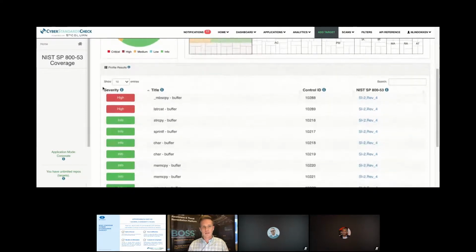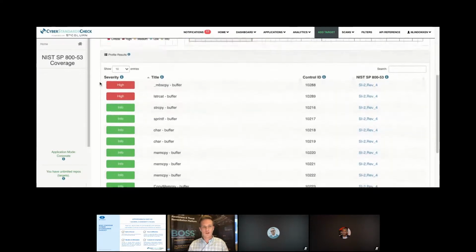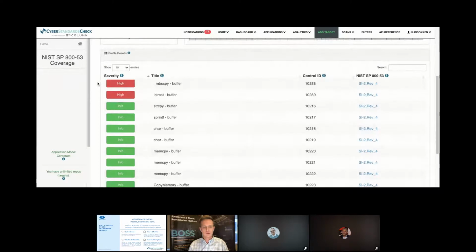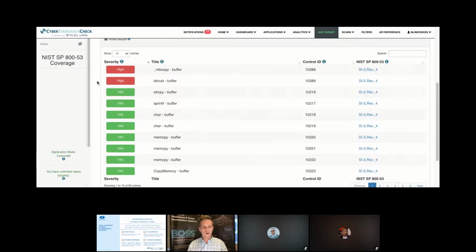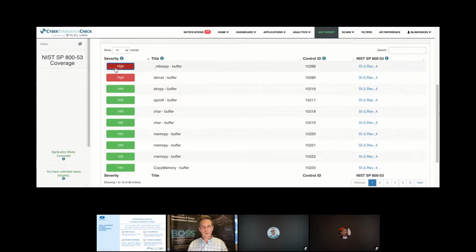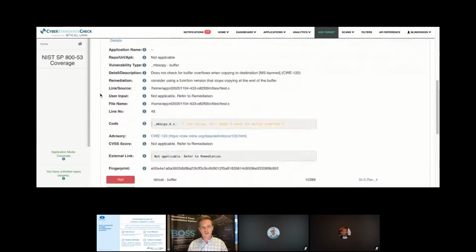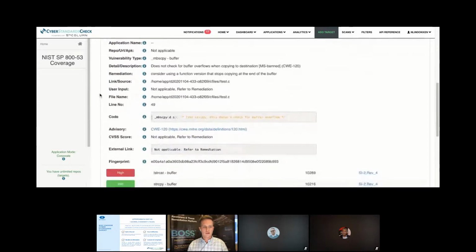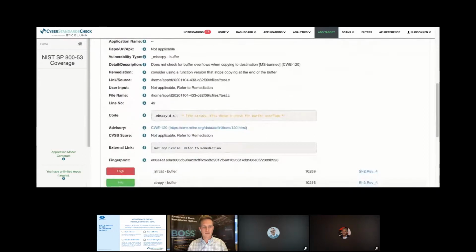And this is where, at the bottom down in the profile results, is really where you and your development teams or QA team are going to really find value in the CyberStandardsCheck tool, in that you can open these various results, and this is where you're going to find the information about what it found on that specific vulnerability, where you need to be looking to fix the vulnerability. And then it also provides you a link to the Common Weakness Enumeration database.